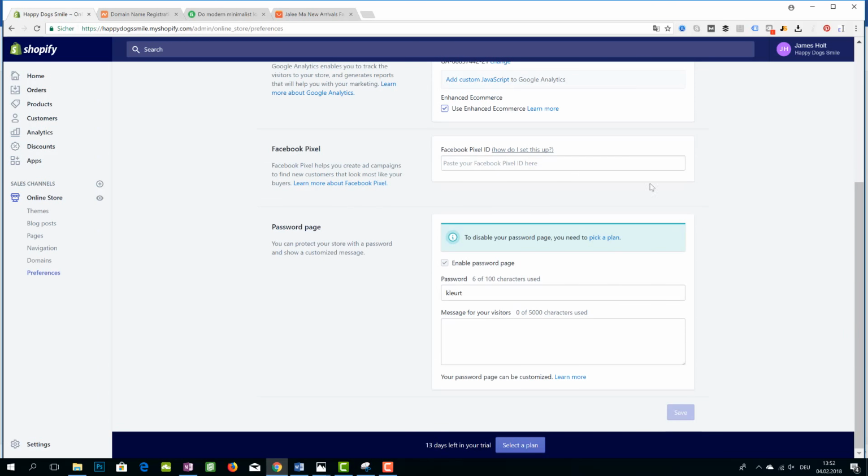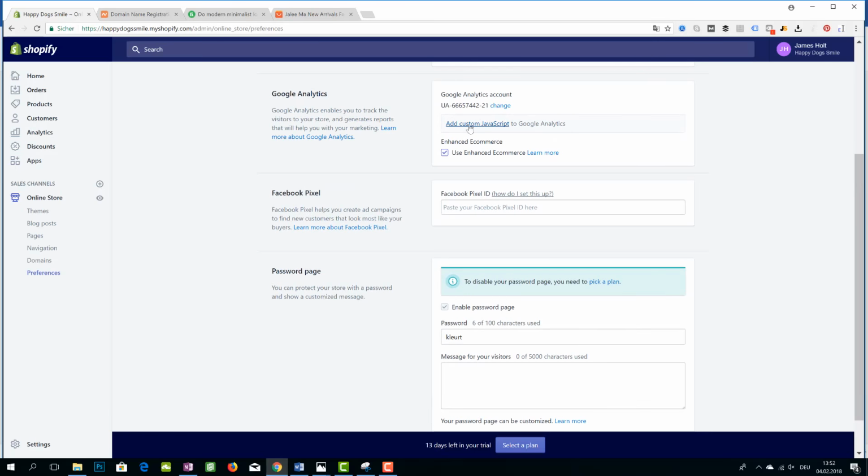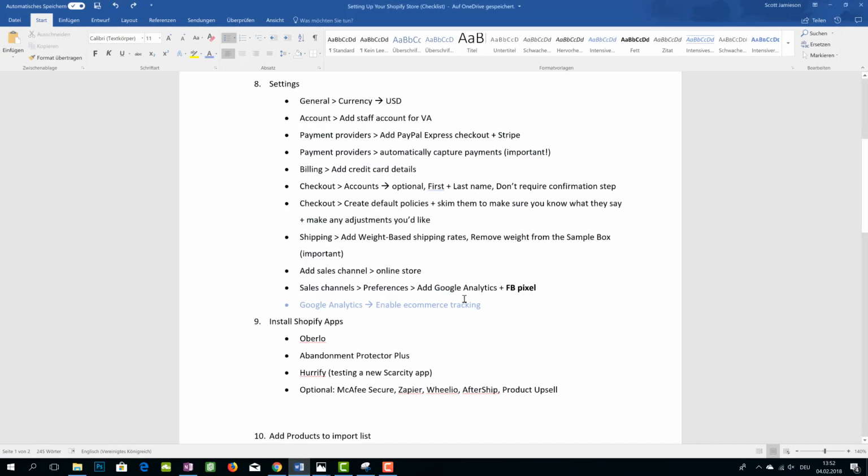You want to do a quick homepage title and meta description, doesn't really matter, just write something. And then you add your Google Analytics account. You'll go into Google Analytics, add a new property, copy the code in here. I always enable enhanced e-commerce, and I also enable e-commerce tracking on Google Analytics. That's actually important. Enable e-commerce tracking. If you don't know how to do that, Google it.